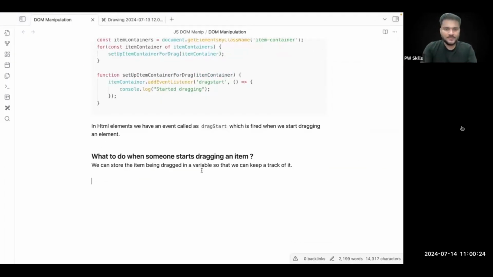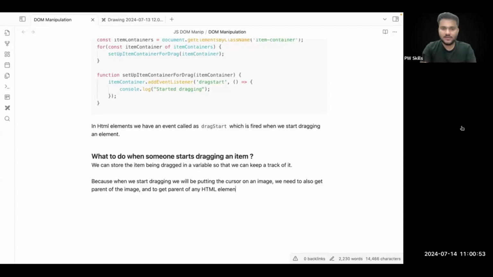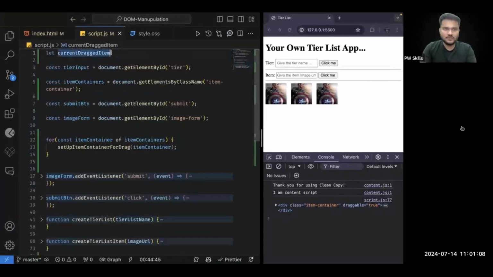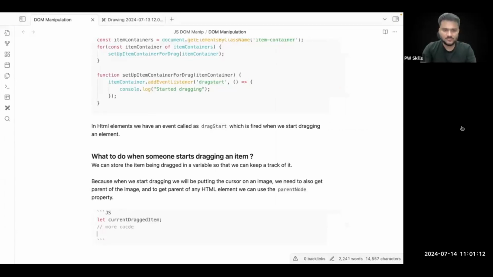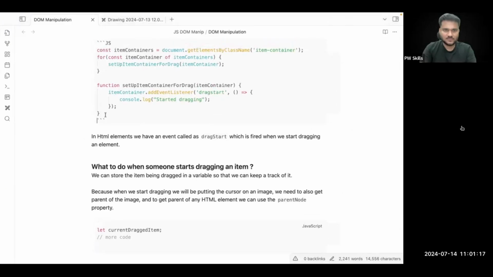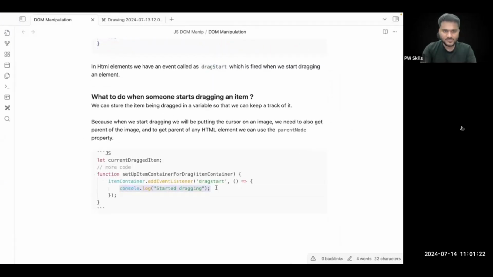So let's start talking about it. Because when we start dragging, we will be putting the cursor on an image, we need to also get the parent of the image. And to get the parent of any HTML element, we can use the parentNode property. Okay. So how does the code look? We are going to create a dragged item. Then there's going to be more code in between. And then we are going to put this event listener altogether. And here we should say, let's get the event, and I'll say current dragged item equals event.target.parentNode.